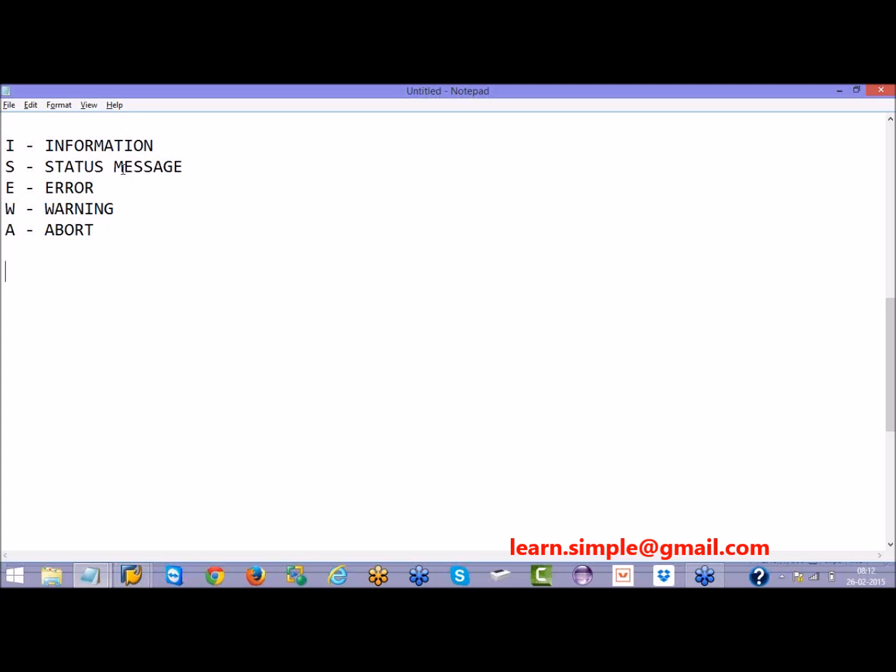And we also have something called a message class, wherein all the messages we can put together. For example, in a program, I'm using some 10 messages or 20 messages. All these 20 messages I can put in a message class. So each message will be uniquely identified with some message number inside the message class.